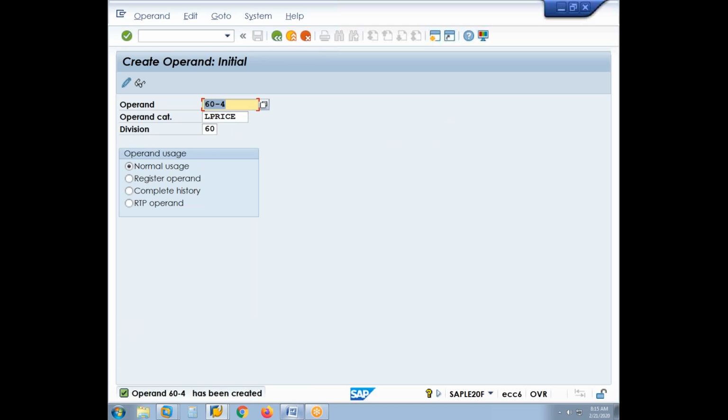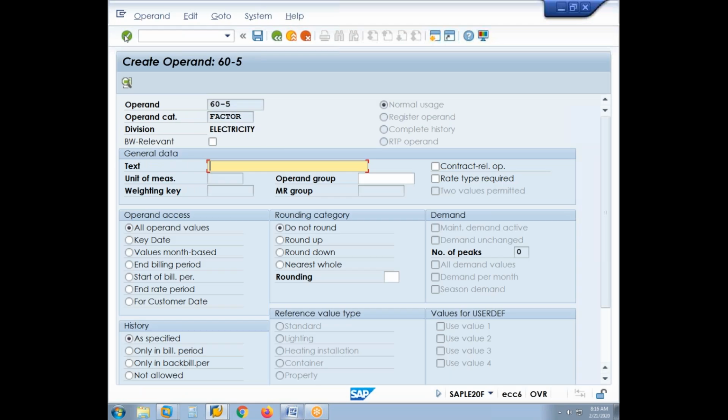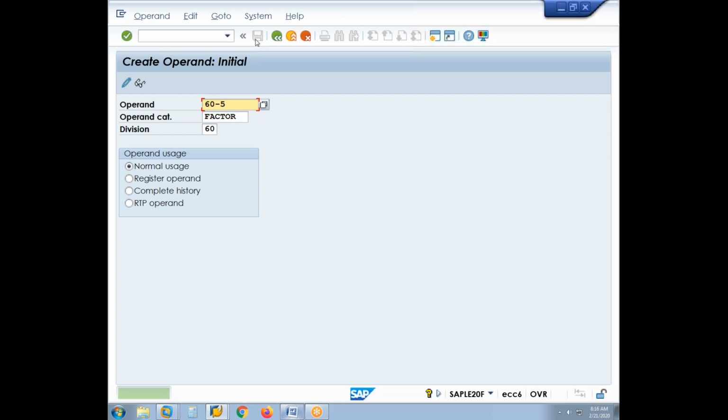Then I will create one more operand 60-5. This will be based on the operand category factor. Select the factor, number with the decimal places, normal usage, and then we'll say factor. The factor is just a number. For residential consumers 1.5, commercial consumers 1.7, industrial 2. I mean, depending on the requirement, we will enter the value. Otherwise, you have to maintain it as 1. So select factor and then save it.